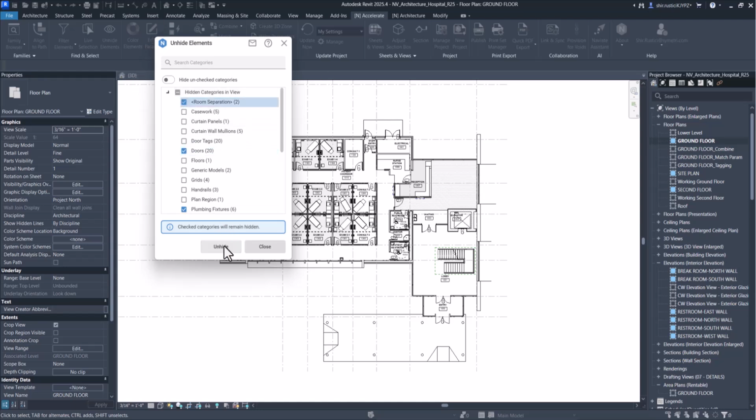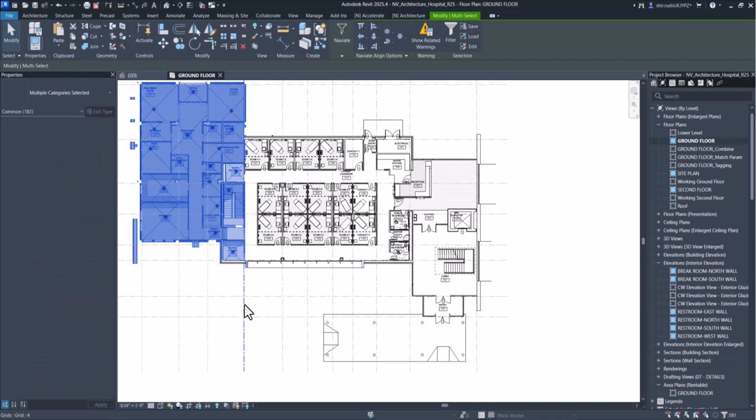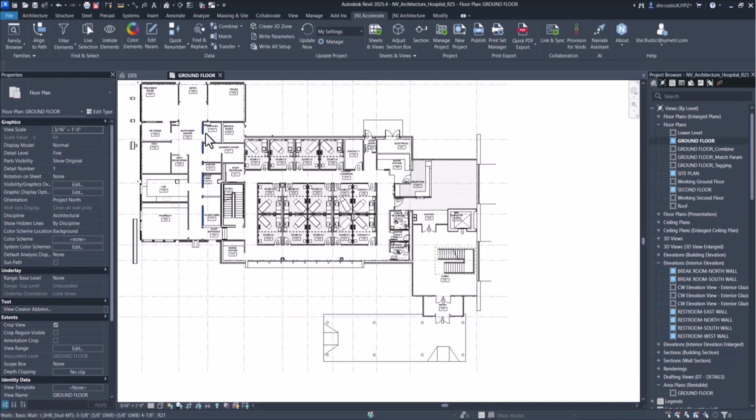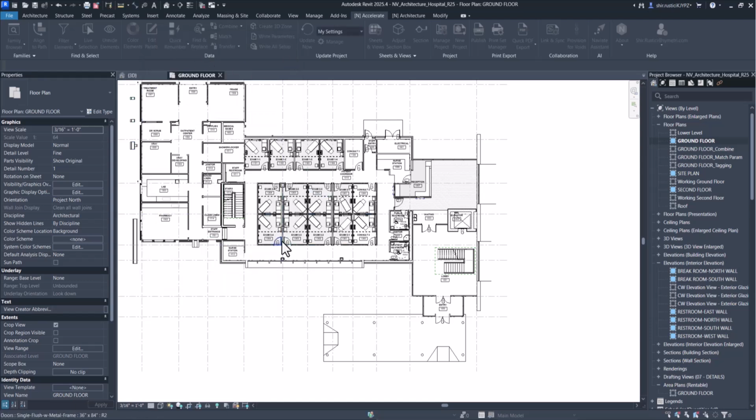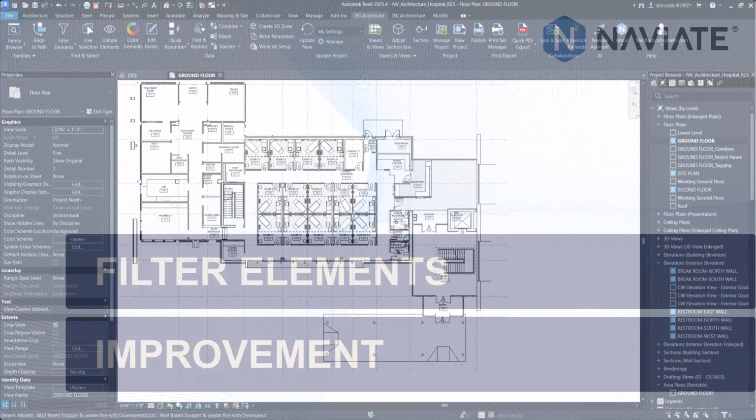Once I do that, I can say unhide. And all other categories will be unhidden. We can see that doors remain hidden and also plumbing fixtures. If I run the command again, we can see that those categories remained and remain checked on. And that is our improvement to the Unhide Elements feature.